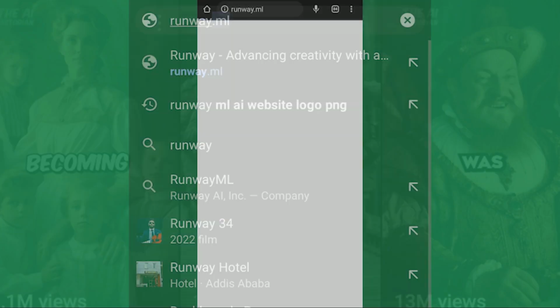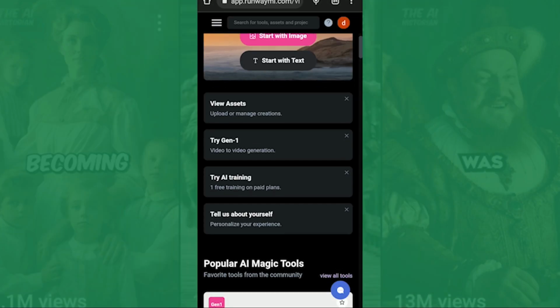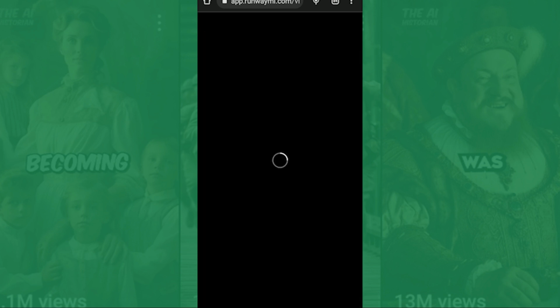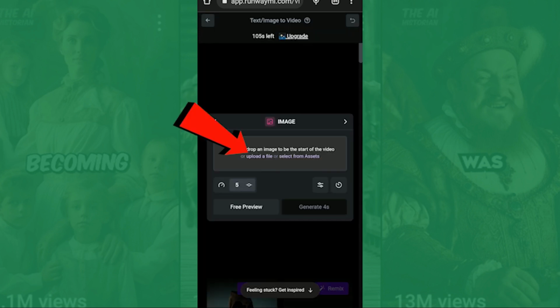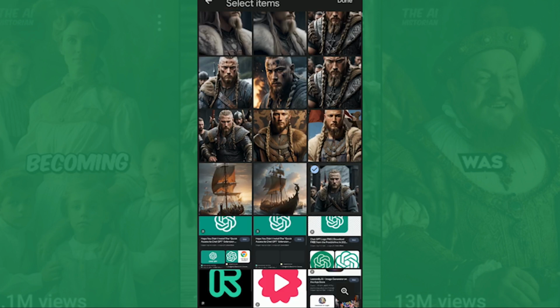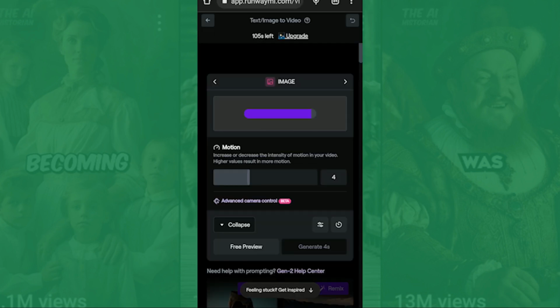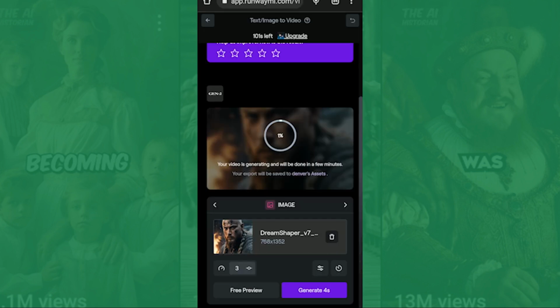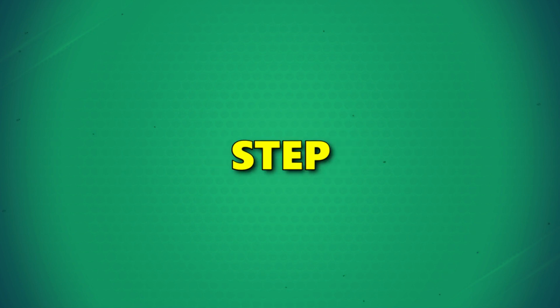Convert the image into animation. Go to runway.ml and create your account. After that, find the image to video option to generate videos from image prompts. Now click the upload a file button and select the photos one by one and click generate. Continue this process for all images. Don't forget to download the generated videos for the next step.